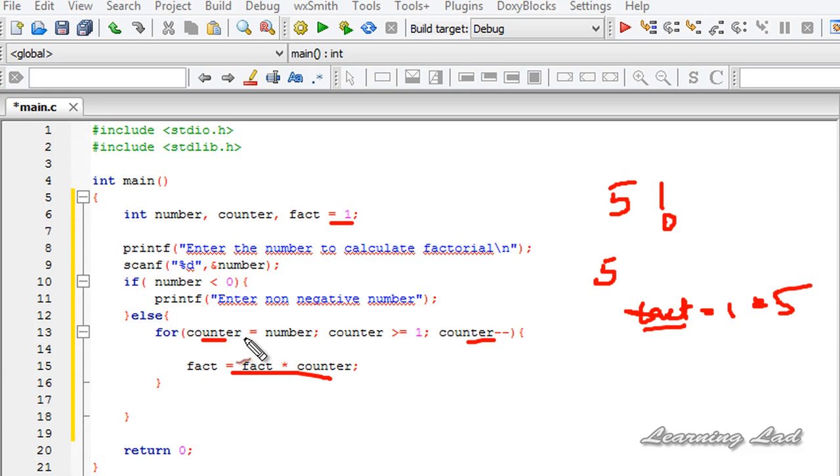This counter is going to contain 4, and again this condition is satisfied, and again this statement will be executed. This time fact equal to fact star counter, so it's going to be 5, the value stored in fact from the previous iteration, multiplied by the value of the counter, which is 4. So the fact is going to contain 20 now, and then the counter value will be decremented, and similarly this loop will execute until the counter value reaches 1.